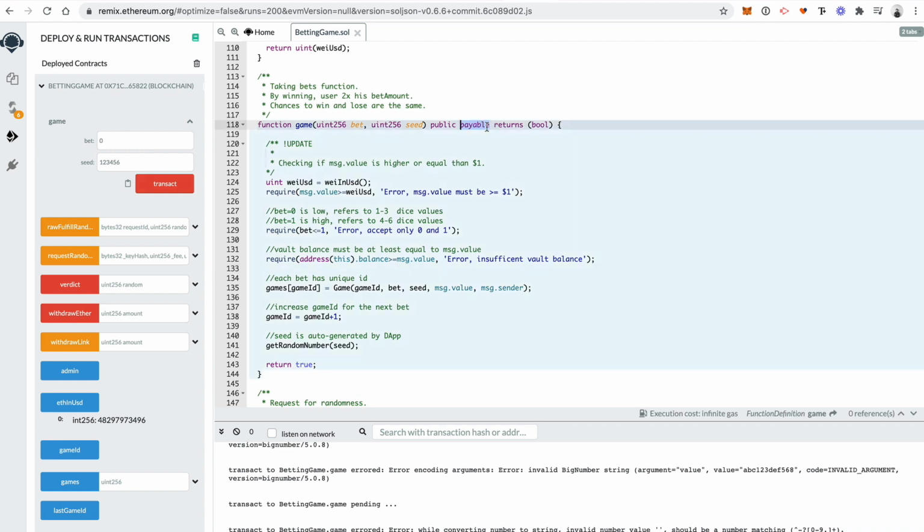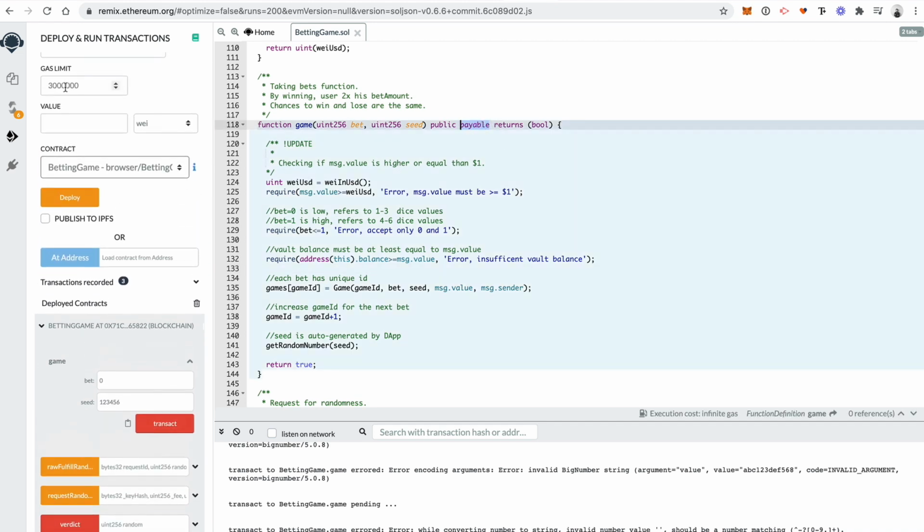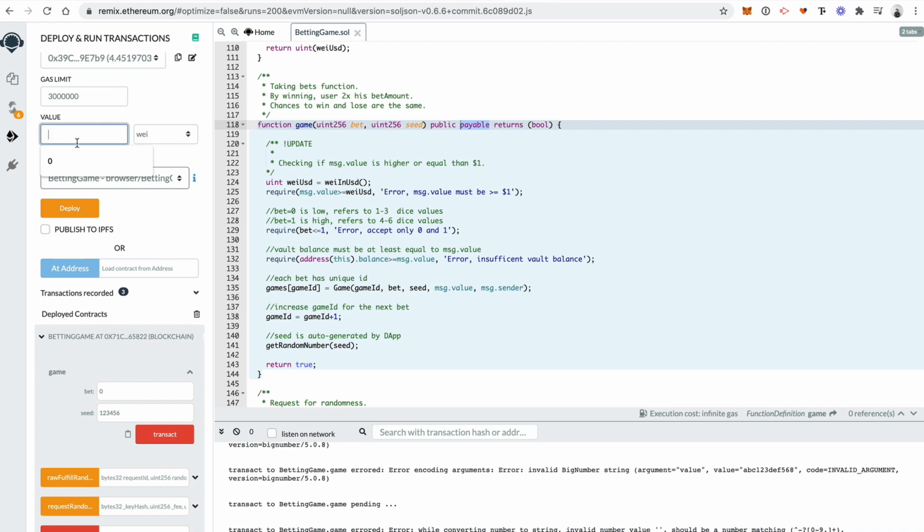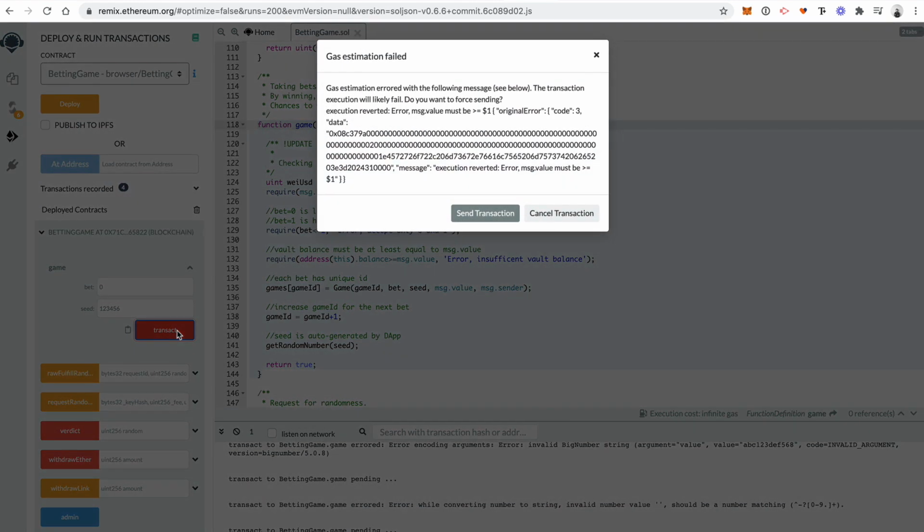You send in some cryptocurrency with your transaction. That's what this value field up here is. Okay. So it needs to be at least $1. So let's make it fail first. Let's just do one WEI. We know it's way less than $1. Okay, let's click transact.